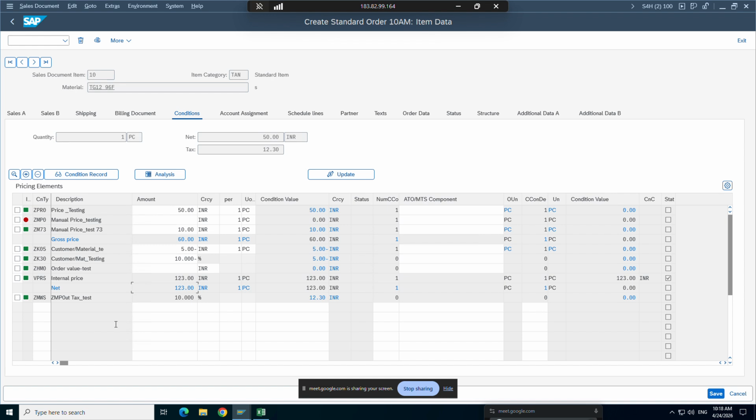Why do you want to show that? When you print an invoice or sales order, it is a form of output. You tell your developer to print only this condition type, so they will take only that condition type and print it. This is how it works actually.